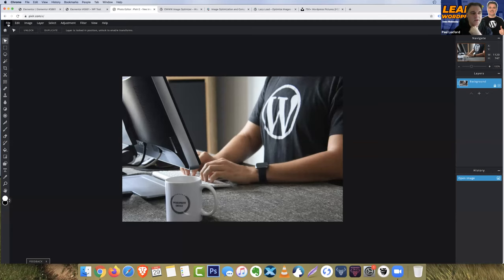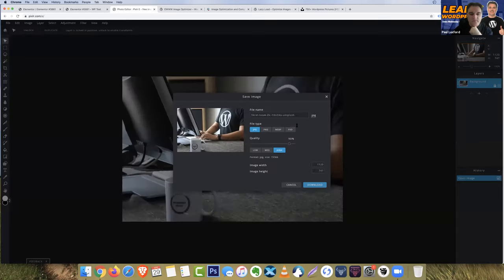Then I'm going to go up to File, then Save. Now, this is where it gets really kind of cool. So obviously give it a name. So, WordPress dude at computer. All right, so you can choose your different file types here: JPEG, PNG, WebP, and PSD. I normally just keep it as JPEG.